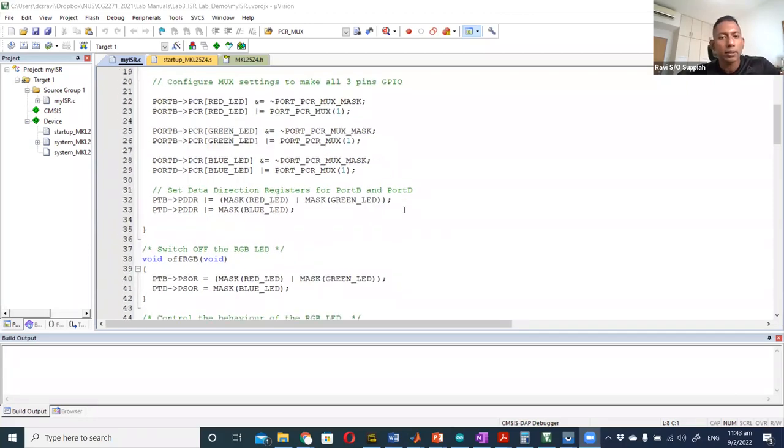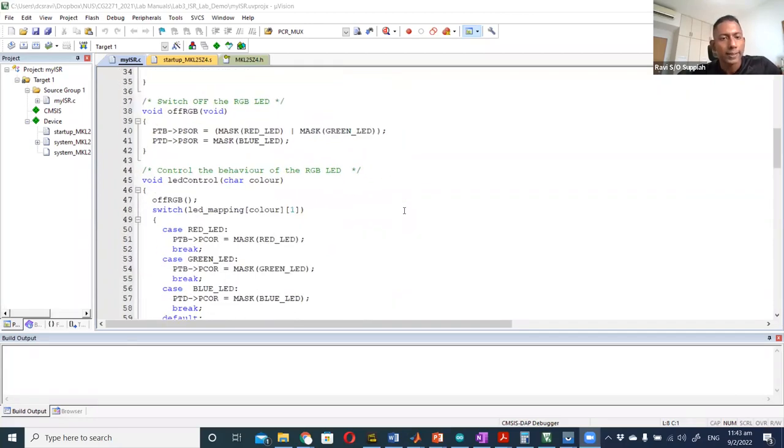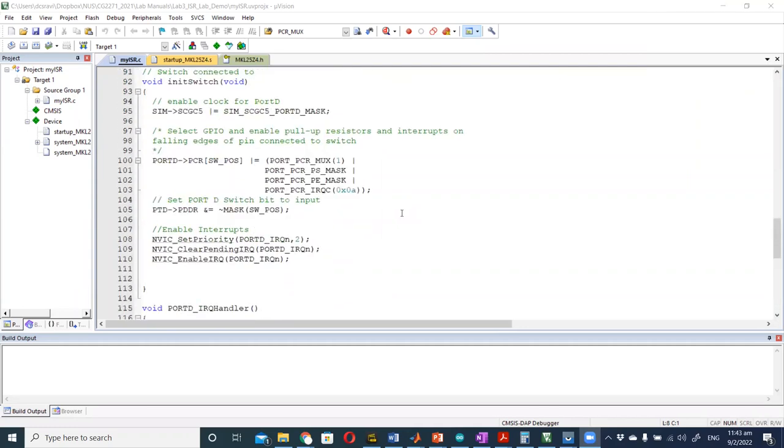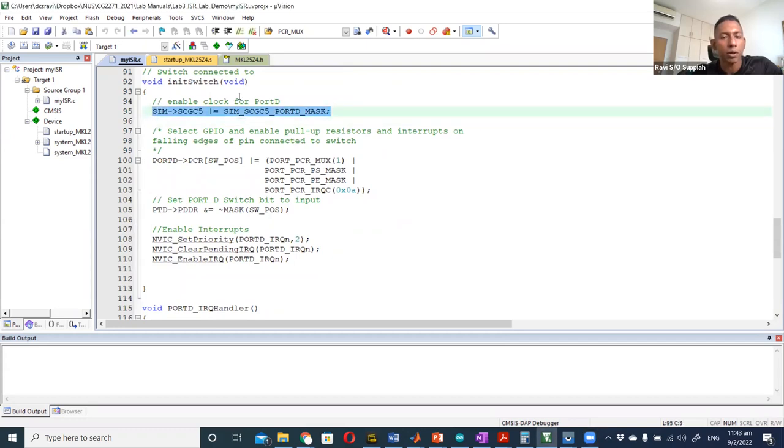Yeah, so basically last week's code, the init function. I don't understand the masking part. Maybe this part, init switch one. Okay, so basically this first one here is to enable the clock for Port D. Then this PCR register is basically a register to configure the multiplexing, which is what we used before. At the same time, you can also configure the interrupt trigger mode.